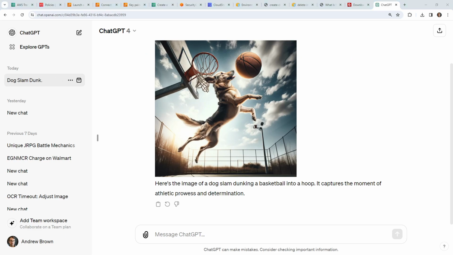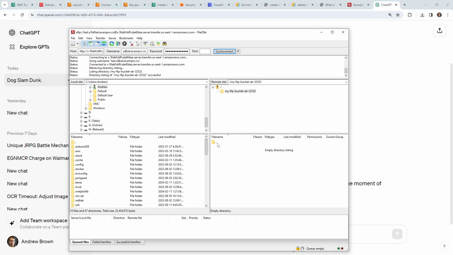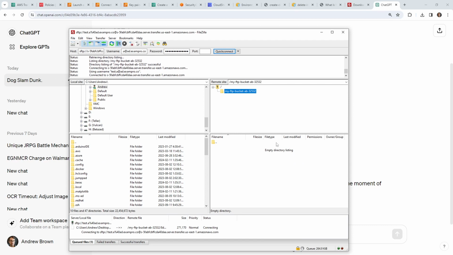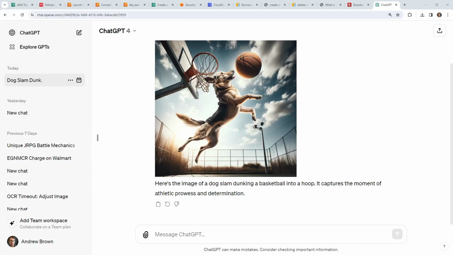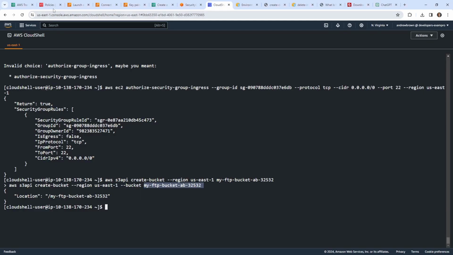And I'm just dragging it to my desktop here. And now I'm going to bring up FileZilla. And I'm going to go ahead and just double click into here. And I'm going to drag over this graphic here. And hopefully it's going to upload. So we'll give it a moment to upload. And now the transfer is complete. So now I can go ahead and confirm this in S3.